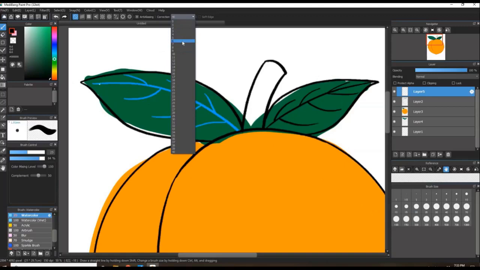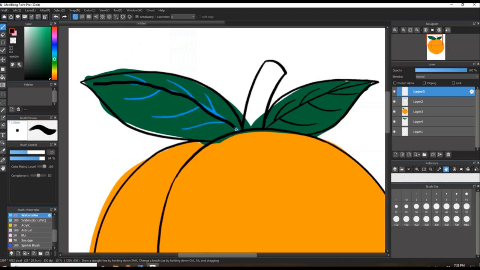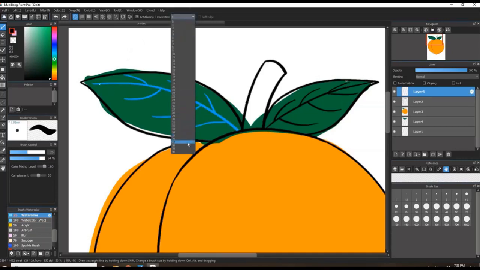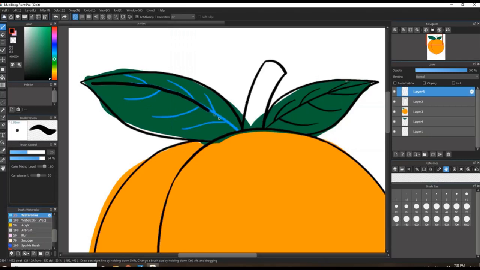Additionally, if you're a beginner, a mouse user, or you have unsteady hands, you can increase the correction. So, for example, here's what it's like with low correction. Now here's what it's like with high correction. Doesn't that look a lot cleaner?